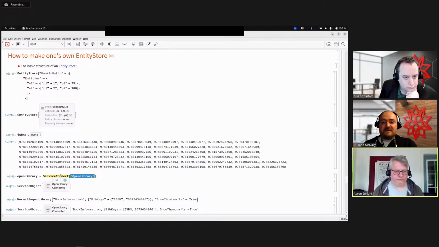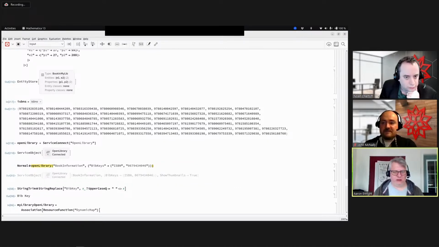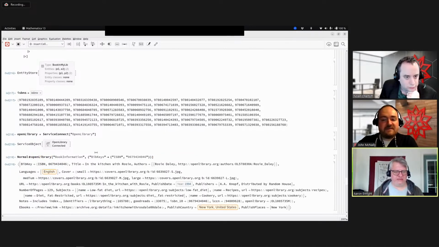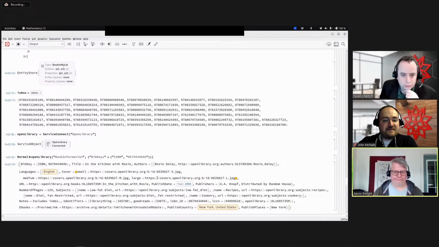So we open our connection there to the Open Library. And we can see here that if we give Open Library an ISBN, it will look up the book and give us all kinds of information on the book. So we don't have to go and look up, oh goodness, where was that published? How many pages does it have? What was the published date? And so on.